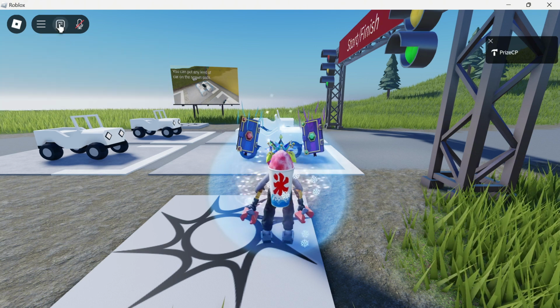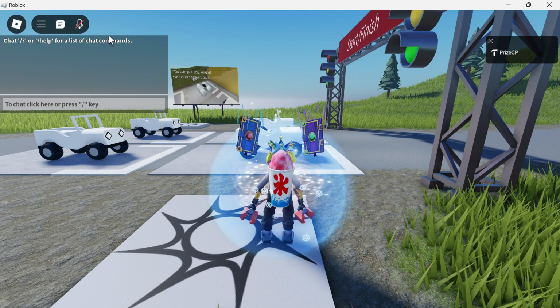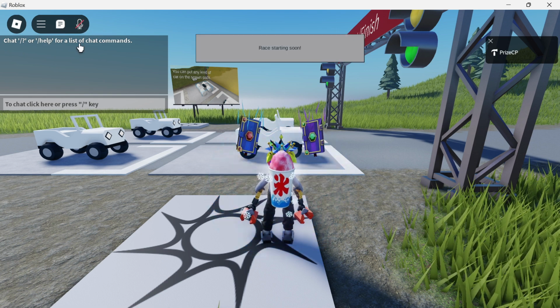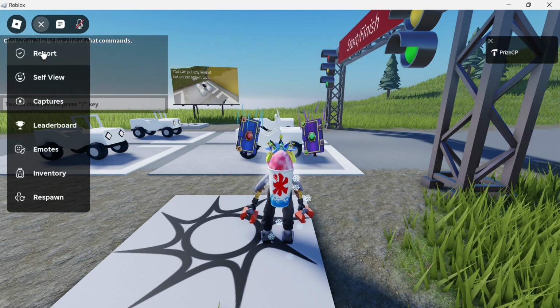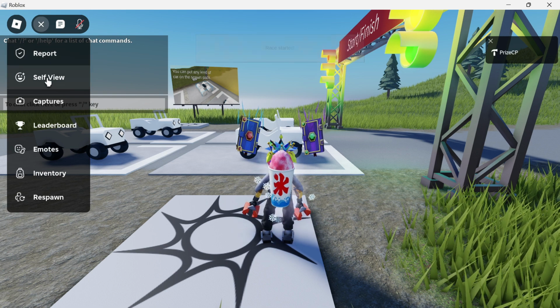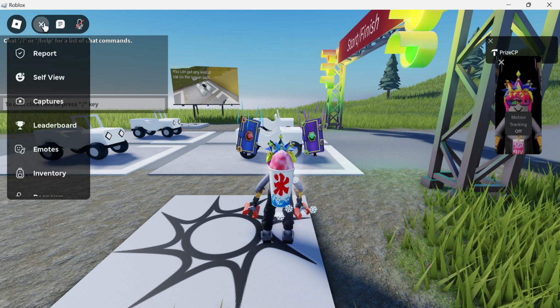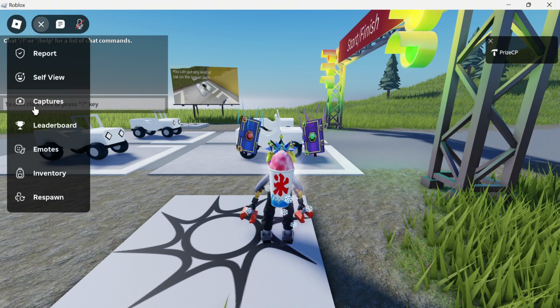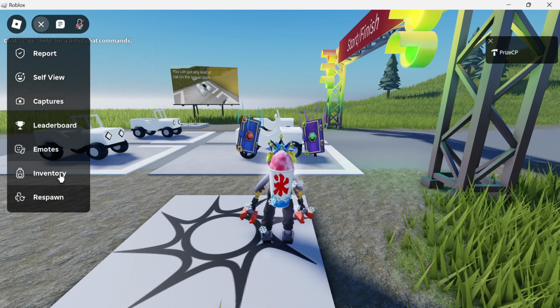This button here is to turn on and off the chat window, and I can turn on and off my microphone here. Here we have three bars, which is gonna bring up a menu. So the first option is for you to report something wrong. Here you have a selfie view you can turn on and off if you want to see yourself. The next option here is for you to take a selfie picture, and then here you can turn on and off your leaderboard, and you have the emotes, and you have the inventory, which is your backpack, and respawn is gonna reset your character.